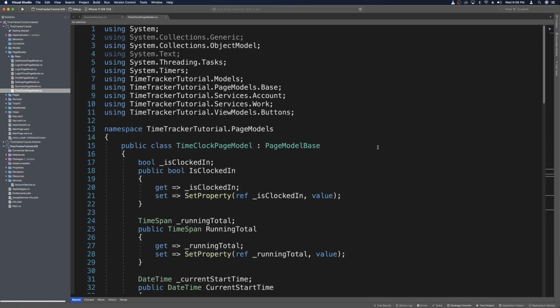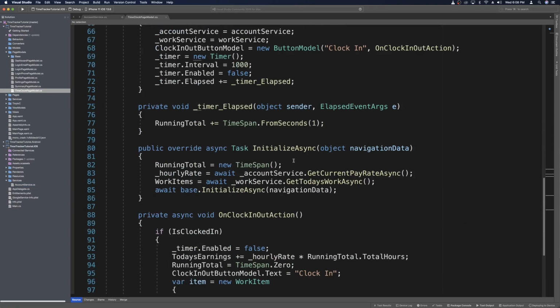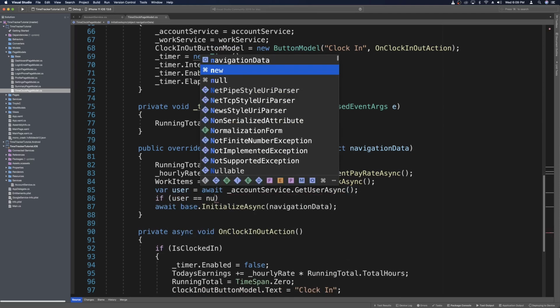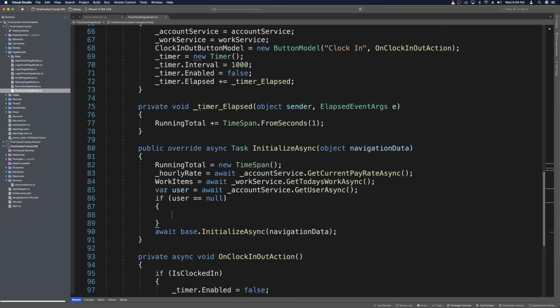And then we can head over to the time clock page model, and we can just do that kind of sample user check just to make sure. So let's go right under the work items call and we'll just say var user equals await account service dot get user async. And then we'll just check if user is equal to null and we'll put a breakpoint on that line. And then we can run the app.